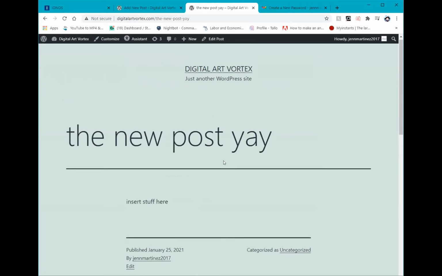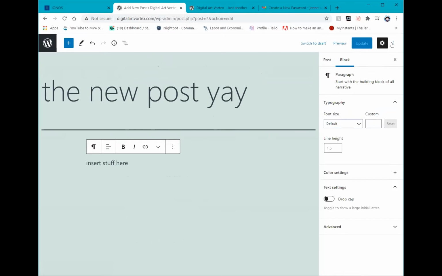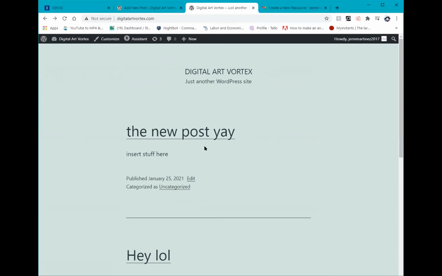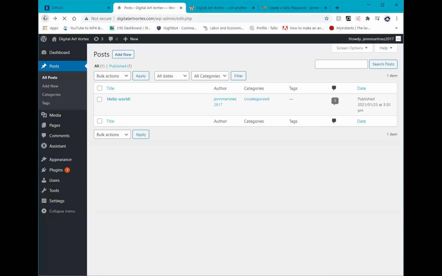Because it's a blog system by default, before we tell it to work differently, it puts all of the posts on the actual homepage. And as you clicked the link, it took you into where you could edit it. So go back to the main WordPress dashboard.